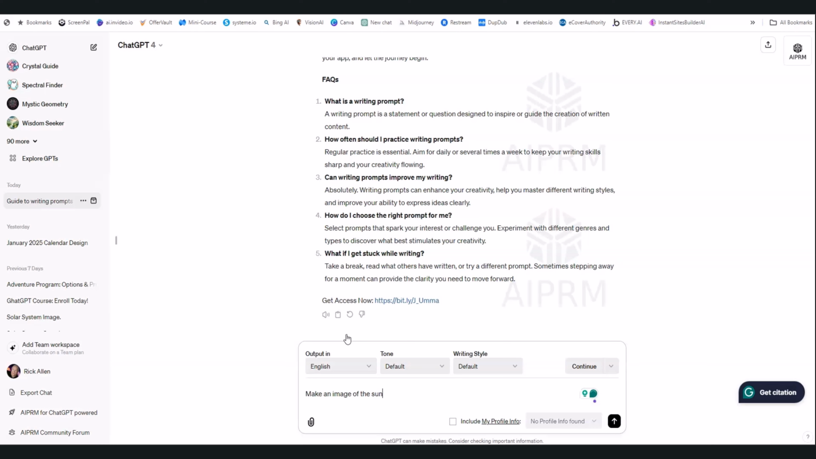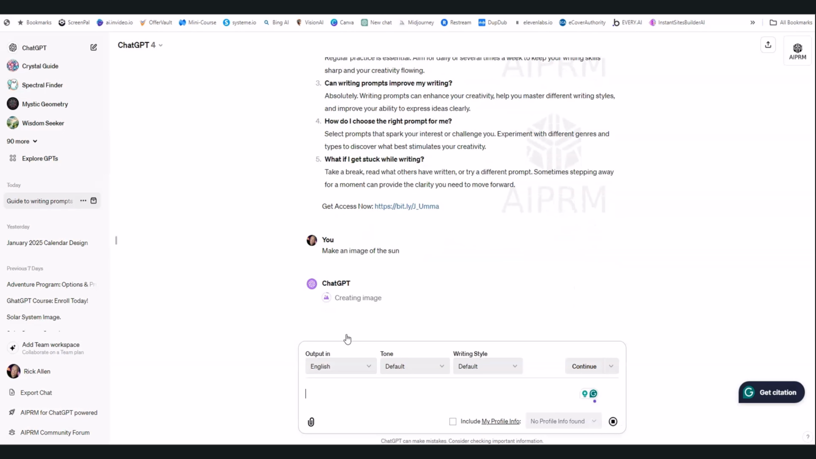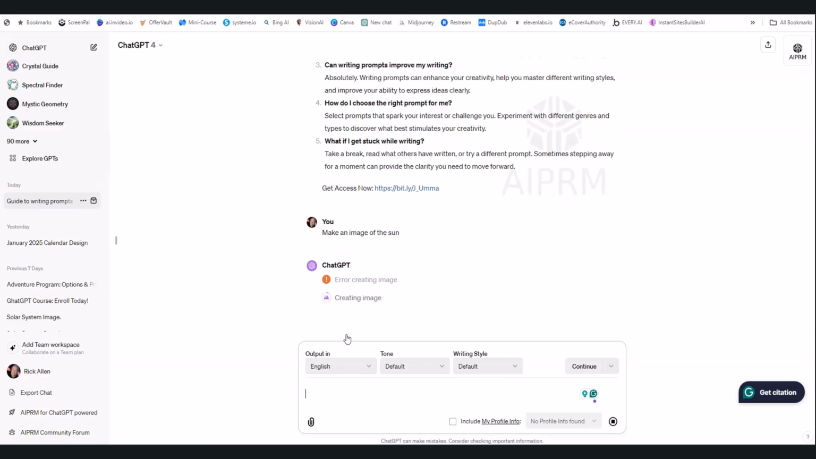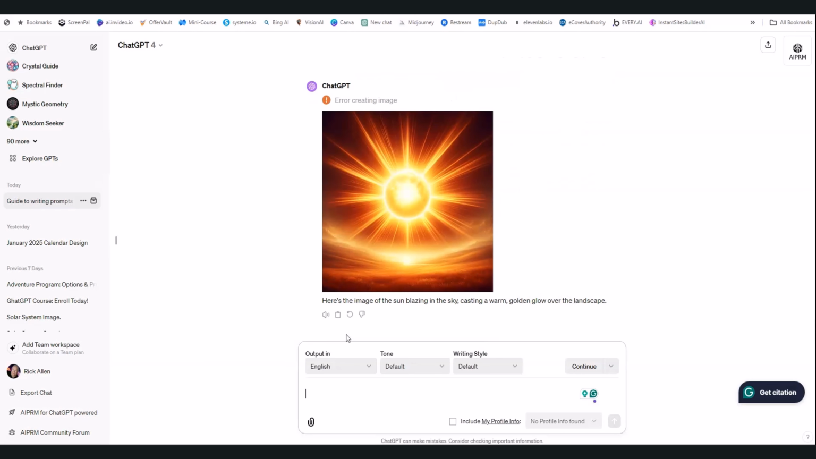Let's just go something simple. So let's say make an image of the sun. And it doesn't give any details. It's creating it though. And let's see what we have, and then we'll see if we can refine it a little bit. Okay, there's a picture of the sun, which may be fine for what you want it to do.